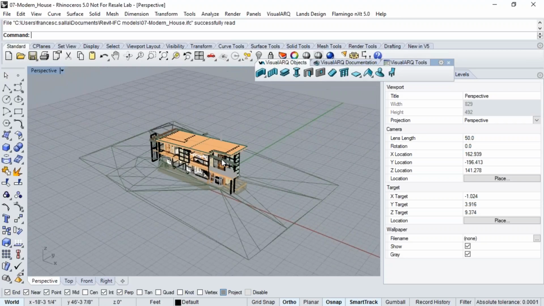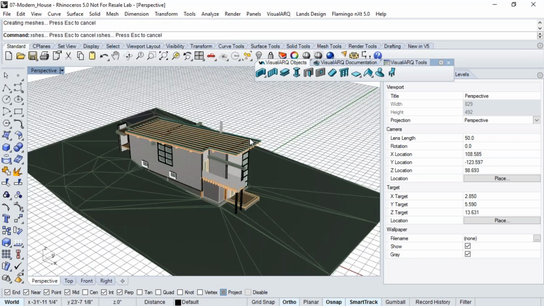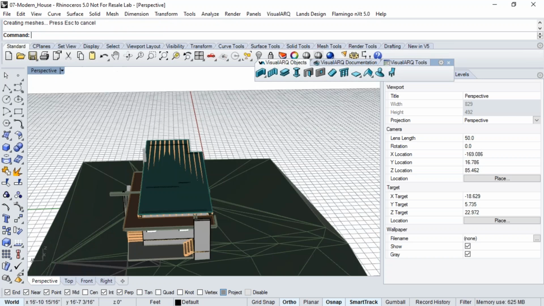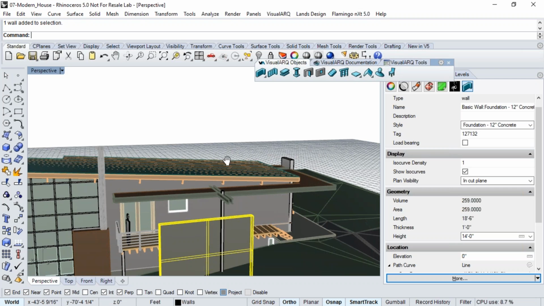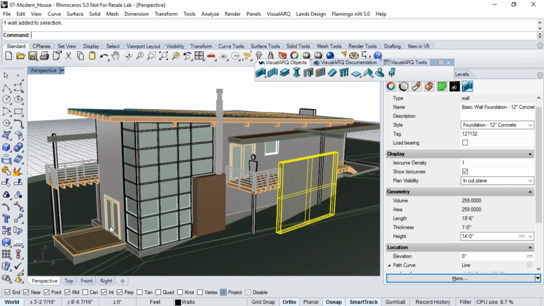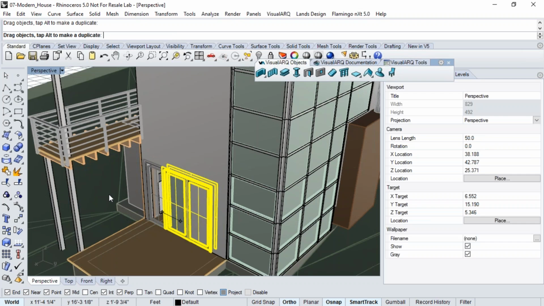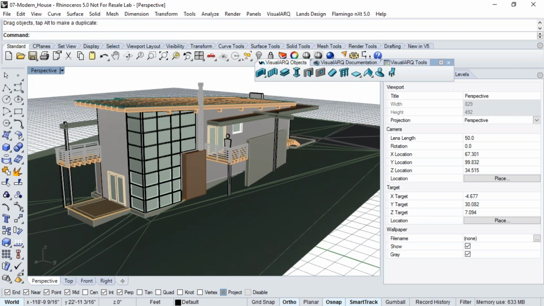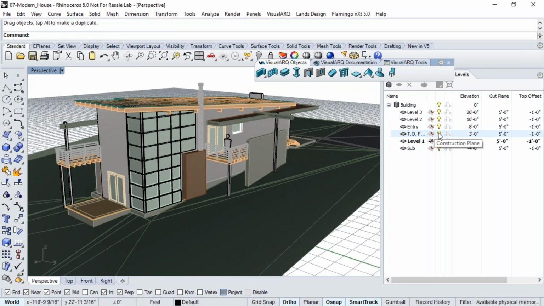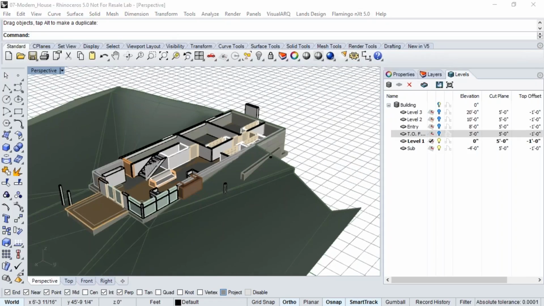VisualARQ or Revit. Okay. So we put that in shaded, and we can see that, for example, all these are recognized as walls. We can change the style. These are recognized as doors. We can move and just keep on working with these elements in Rhino. And also we can work at different levels, in the same way as I showed you before. So let's go back to Revit.